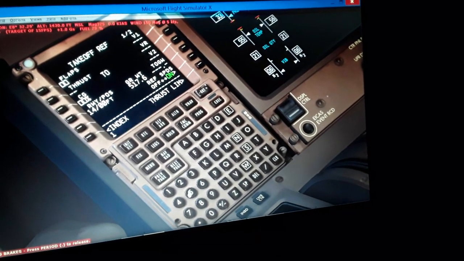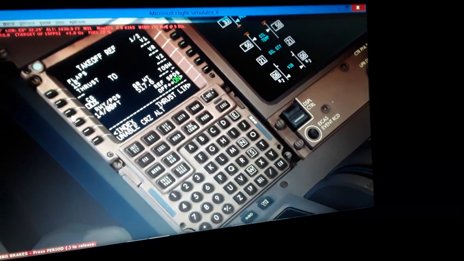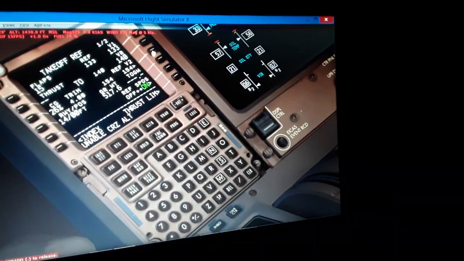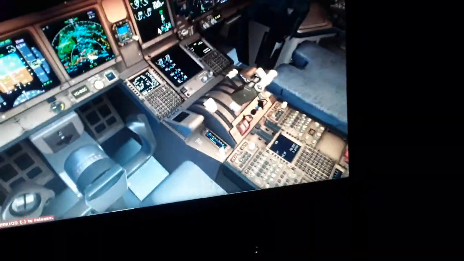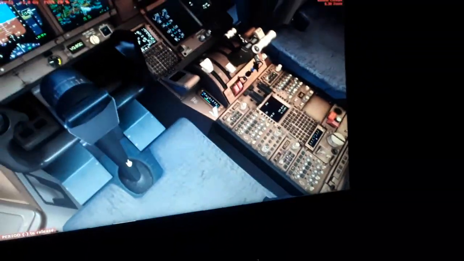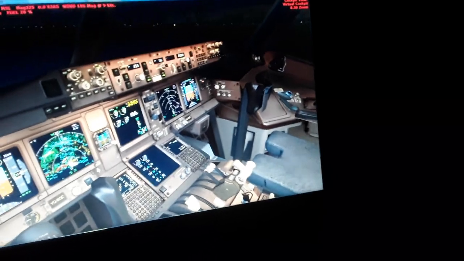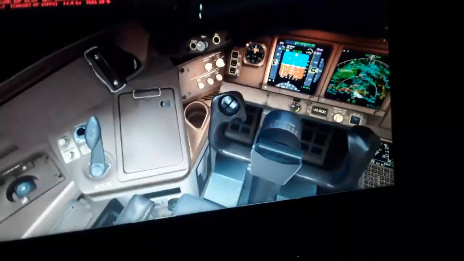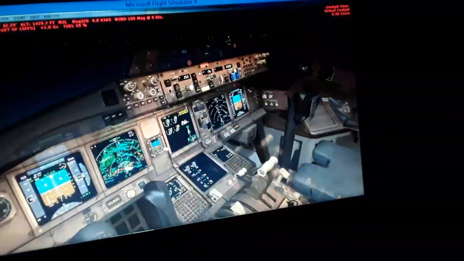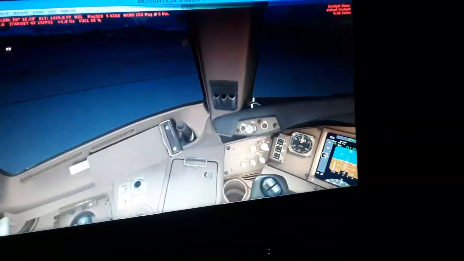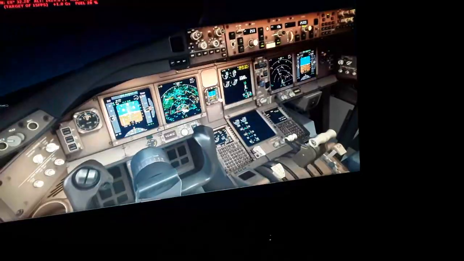So center flaps here, flaps 15 degrees, center of gravity 26, and you can see the V-speeds 133, 140, 154 for this takeoff weight. And now we're ready for takeoff. Everything is set. So we disarm the parking brakes and go. Now we can taxi to the runway.